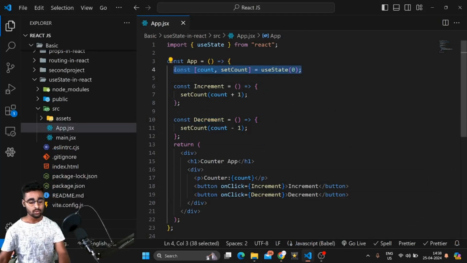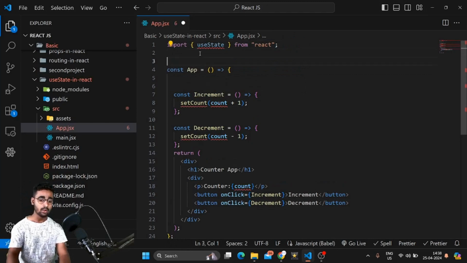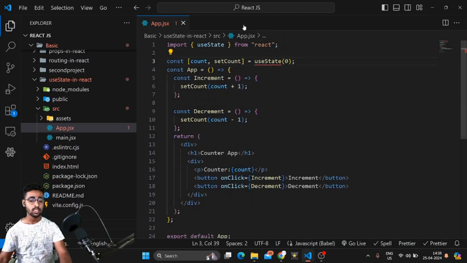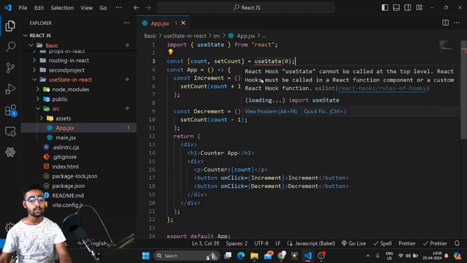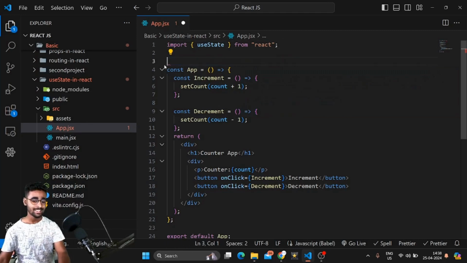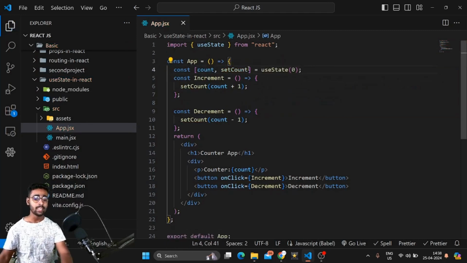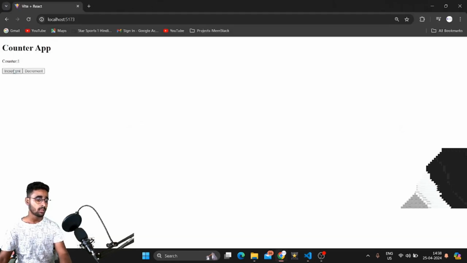Now let's try to put it outside the body and save it. There you can find the error coming up in front of useState. If you hover over it, there you can see React Hook useState cannot be called at the top level, which is outside the body. So it cannot be called at the top level. If you want to use it, you can use it inside the body. Then you will not get any error. Okay, is there any error? No, not at all. So if you come to the web app, yes, it's getting incremented. It is getting decremented as well.